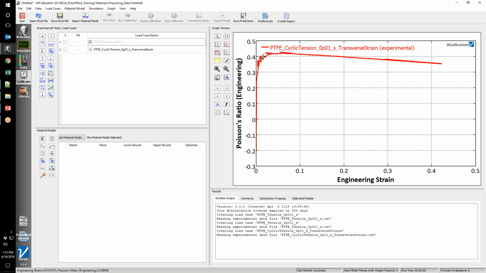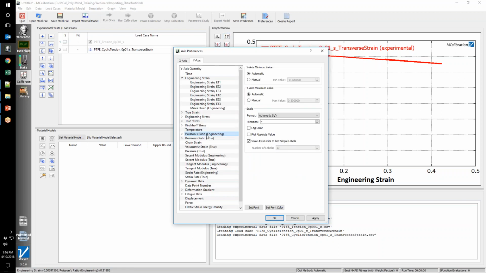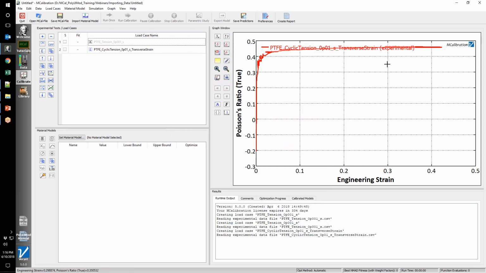In general, we found that the Poisson's ratio is noisier than the other data, and that's due to the fact that typically you're measuring very small strains in the transverse direction, and so there's a little more error, especially at those small strains. You can see that this one starts at around maybe 0.25 or 0.3, and then quickly goes all the way over to about 0.4. And this is engineering Poisson's ratio. You can also plot the true Poisson's ratio. You can see that one gets closer to 0.5 as we get to larger strains.